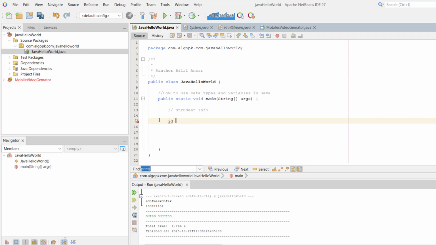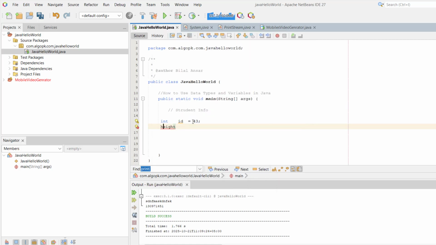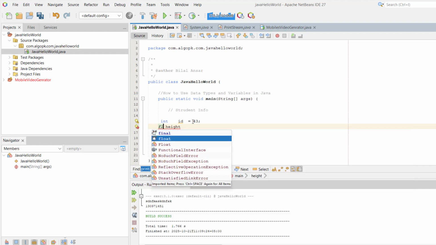First of all, we have to tell Java what the data type is, what data type we are using. We use integer type data, because the id is not too big, so we use integer, like 43. And then height, what's the data type of height? We're going to use float.